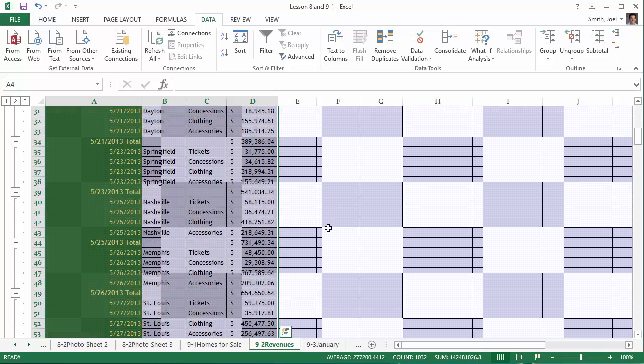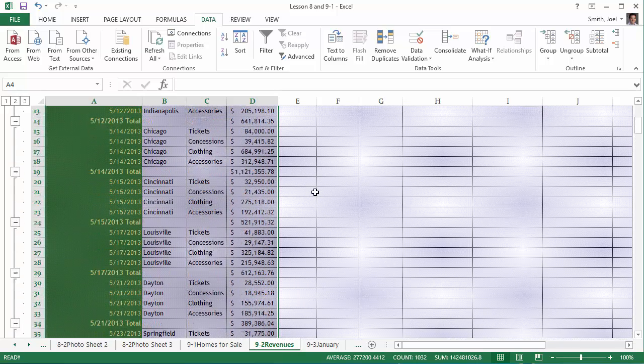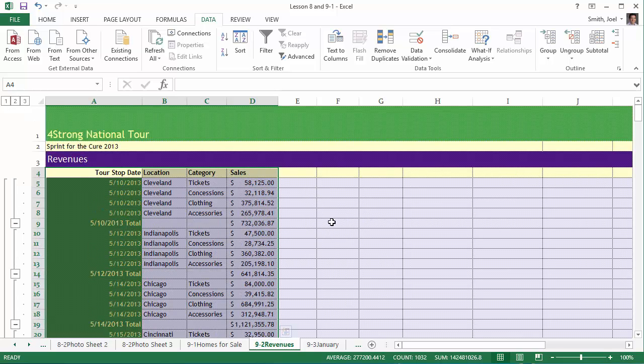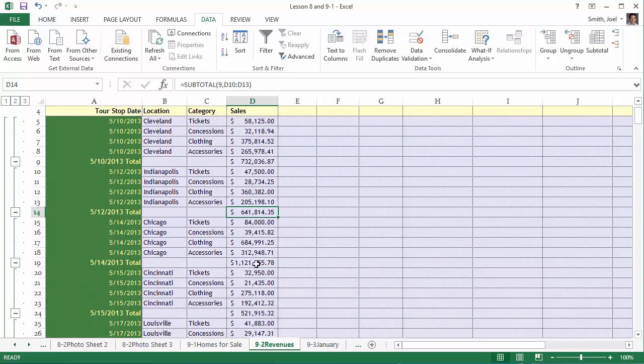After each change in date, it gives us a new row with a subtotal in it. And that would take us forever to do, especially if we had, well, we have a couple hundred rows, so it would take forever. Now you can see subtotals after each date, and these guys are making bank, whatever they're doing.